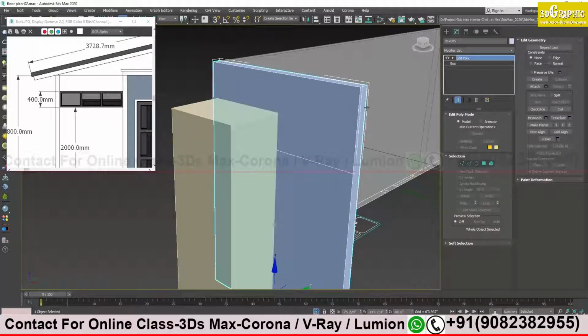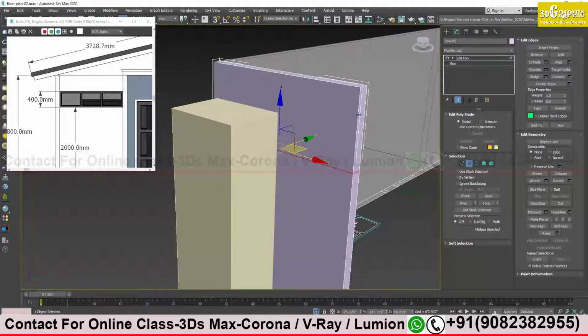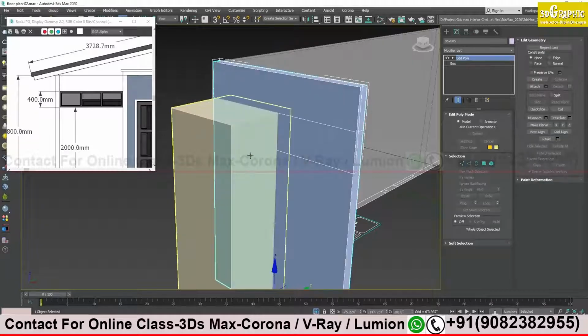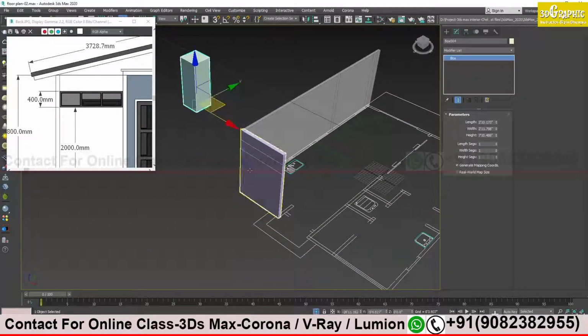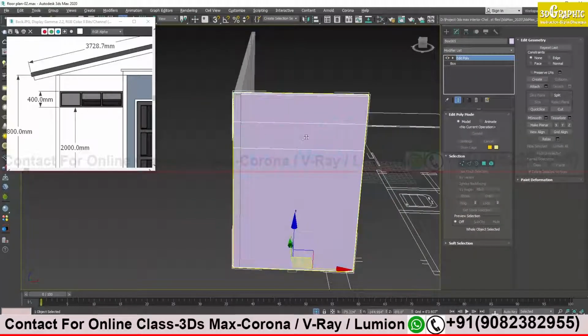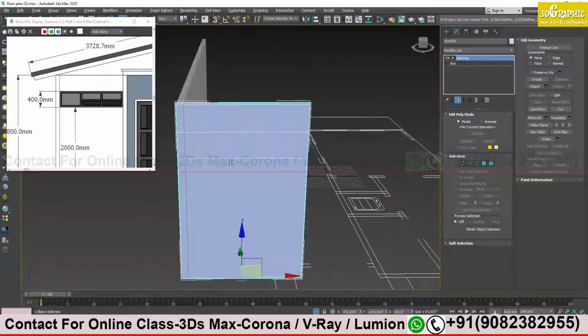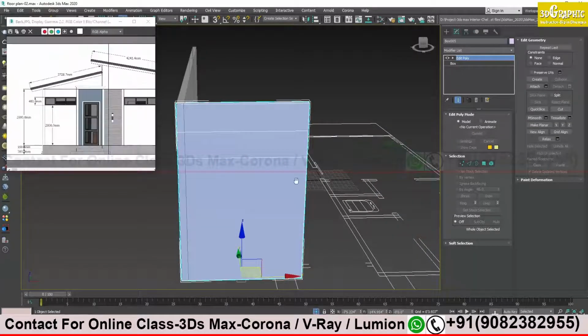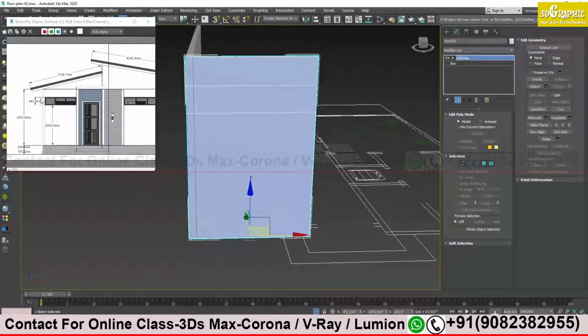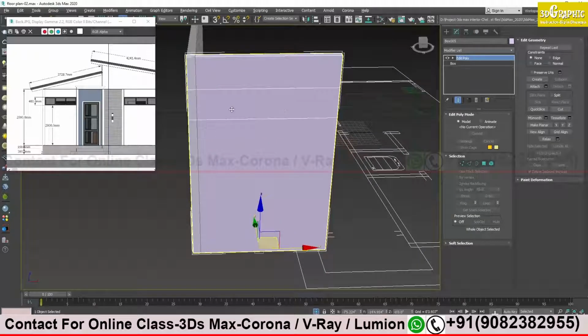Again I will click on the box, I will take edge, click over here and then ring, right click, connect. Again I will move the values from here and like this. See, it came to the edge, then okay, and I do not need this box anymore. See, I got the area of my window as per my reference image. Now this is end to end, from one end to another it's a long window.